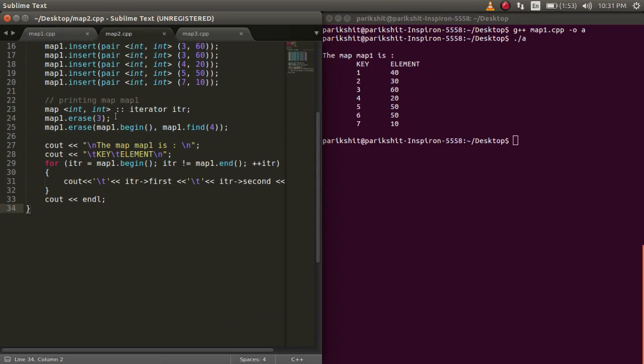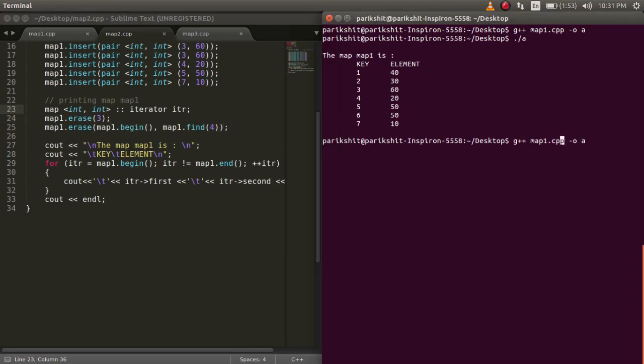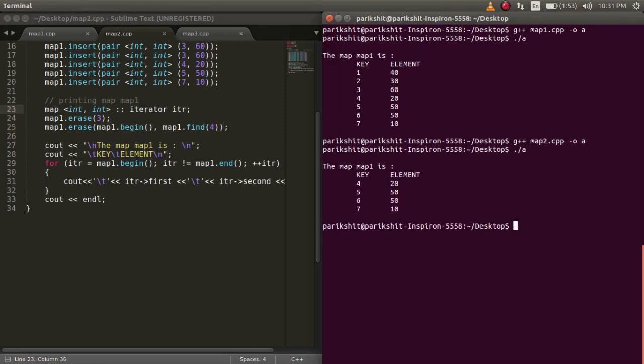We can find the values using the find function like this. Here, I am erasing values from the beginning to 4. Let's run this code. We can see that values are getting erased as expected.